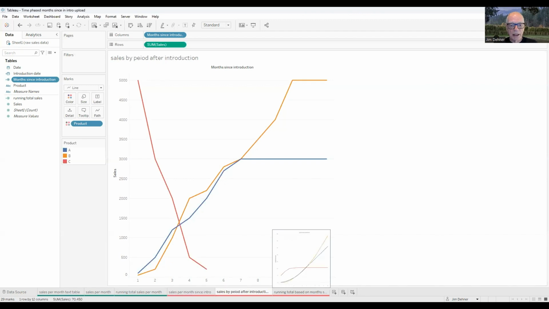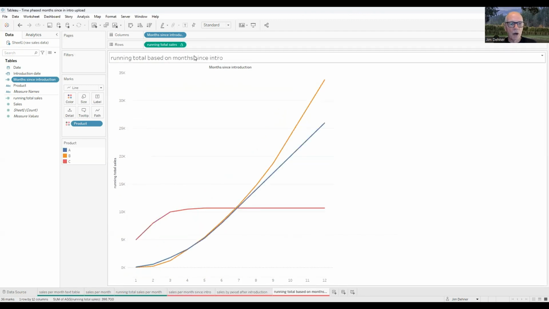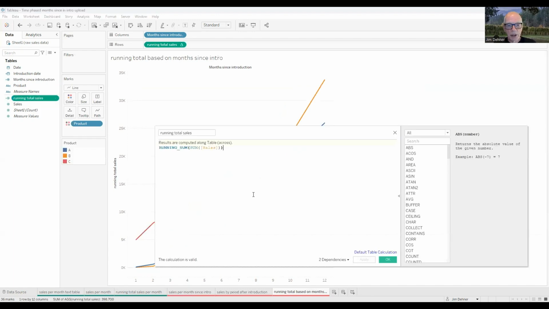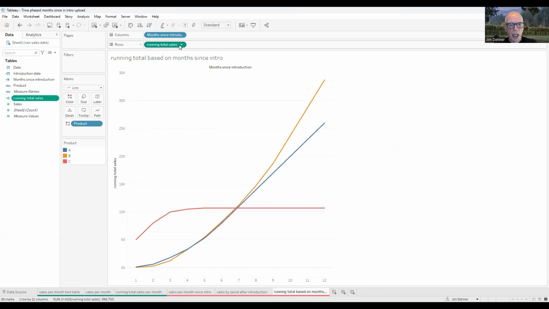What we'd really like to see is then we're going to take that and make a running total of those sales, and all it takes to do that is use a running sum of sales, and plot that across the months. And you can see here we now have our 3 individual products, product A, B, and C, starting at their month of introduction. In the first month after introduction, they all start at the same point, running through 12 months.